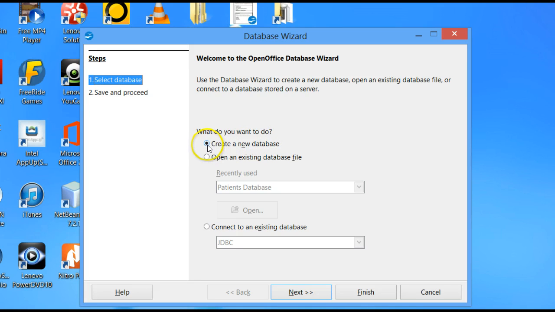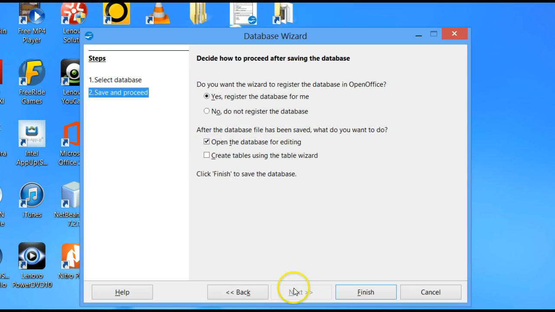We want to create a new database, so ensure that the radio button here has been selected. Thereafter, click on Next. When you click on Next, you will go automatically to step 2, which is Save and Proceed. Again, it requests from you some information. Do you want the wizard to register the database in OpenOffice? Ensure that the radio button here is clicked once again. Yes, register the database for me, and click on Finish.